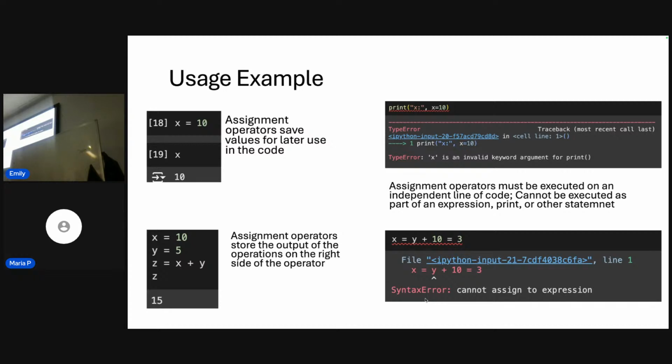Additionally, it cannot be executed as part of an expression, a print statement, or other statements. The assignment operator is its own statement. Also, you can't try to do 2 assignment operators on one line. That's not going to work. You can't do x equals y plus 10, which is equal to 3. One assignment operator per line.